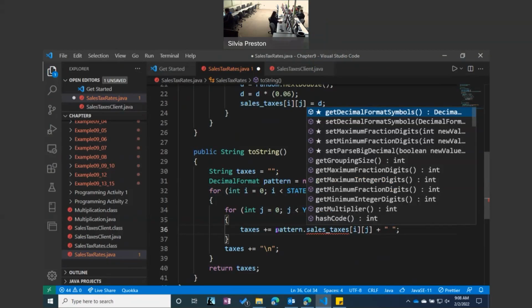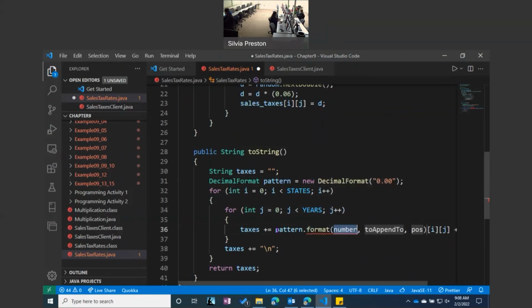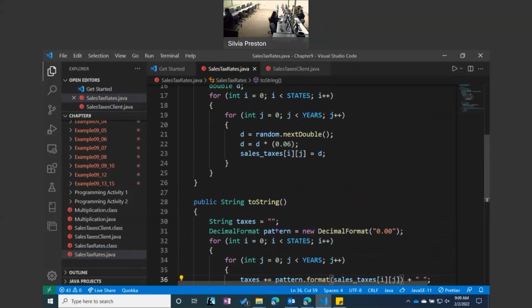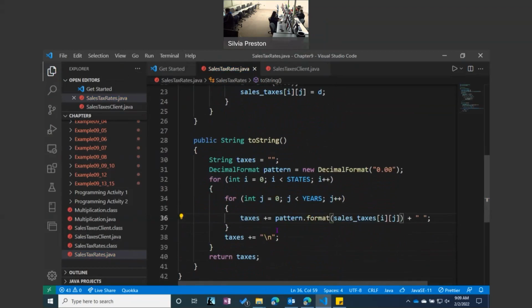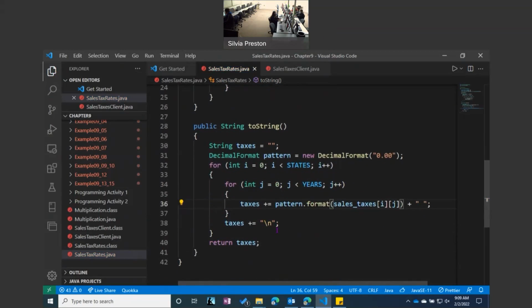Oh. Don't I have a format? Or am I using another one? Oh boy. Sales taxes. So I sub j. Is that it? I think it is. Is it a Java text? Let me run again, my client.